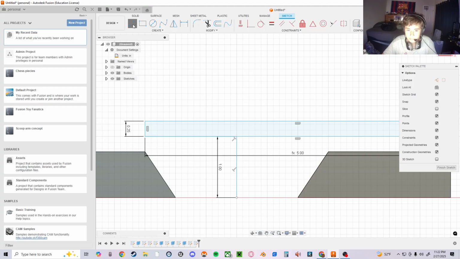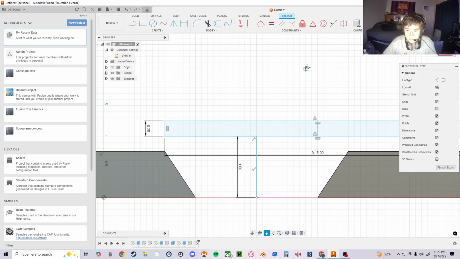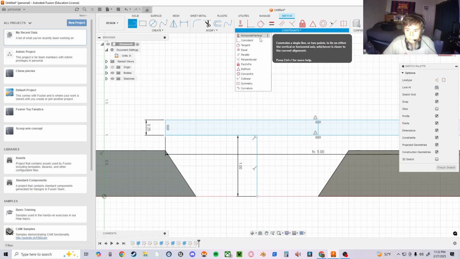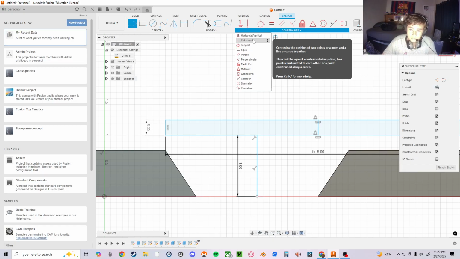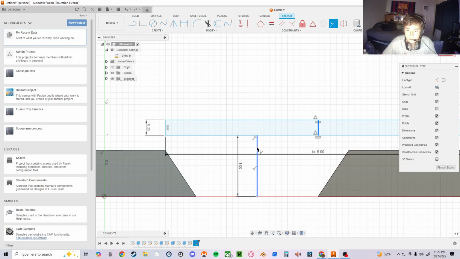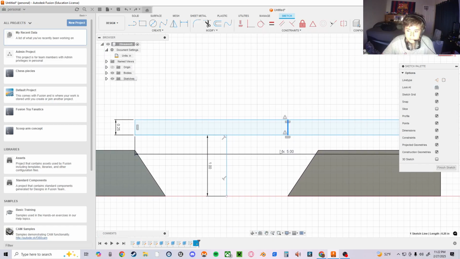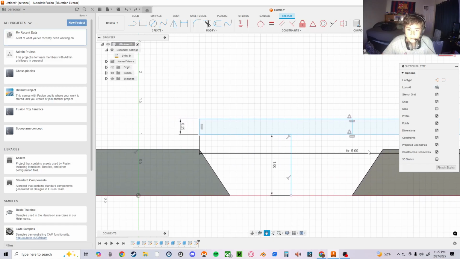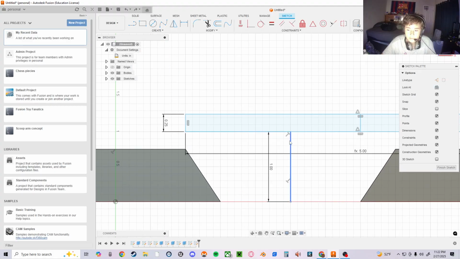Now, as you can see, it's not exactly the same. That's because we need to set these two to be collinear, right? No! Go back. It's because this needs to be... See, it's collinear now, but we need to set it to be collinear with this point.